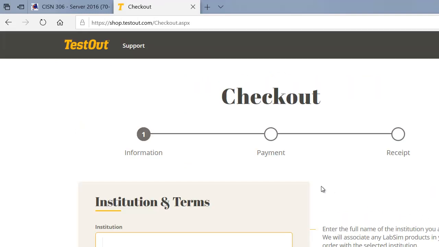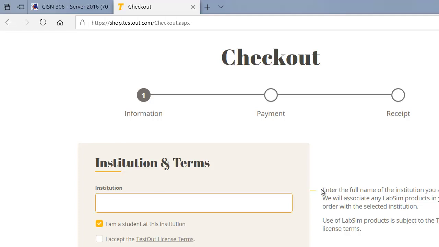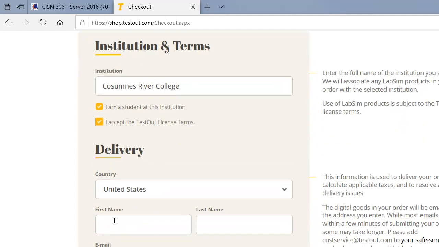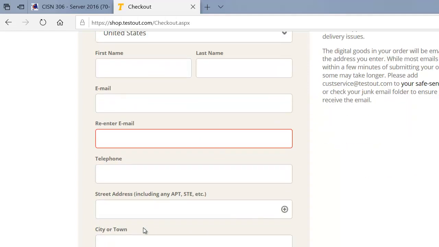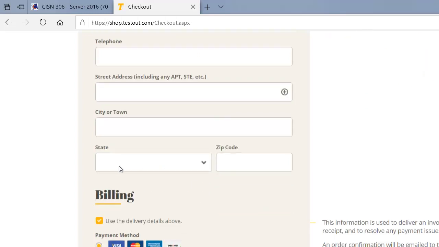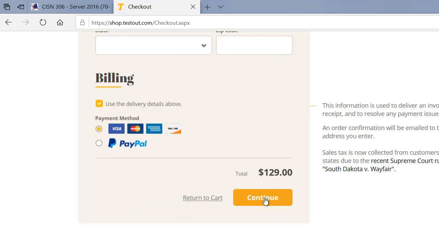Don't buy the ebook at the school, buy it online. Type in the school's name, Cosumnes River College. Accept everything, first, last name, email. Important, check the email address because it will have your activation code when you have purchased the ebook. The activation code will give you access to it. And then telephone, street, all that normal stuff, and then payment, and then continue. All right.